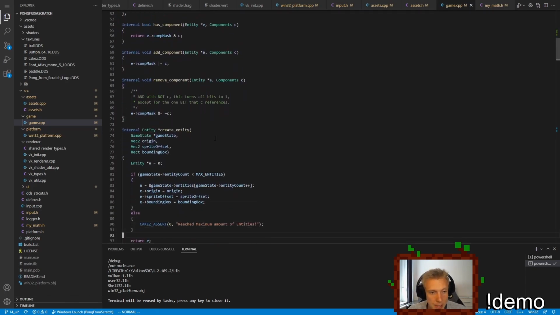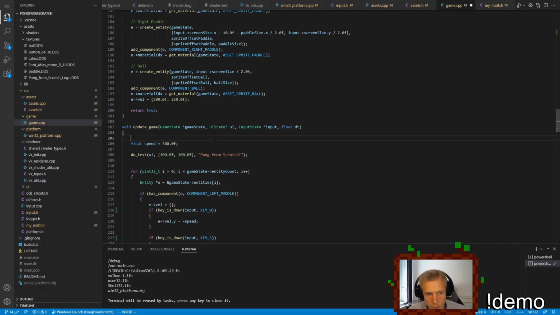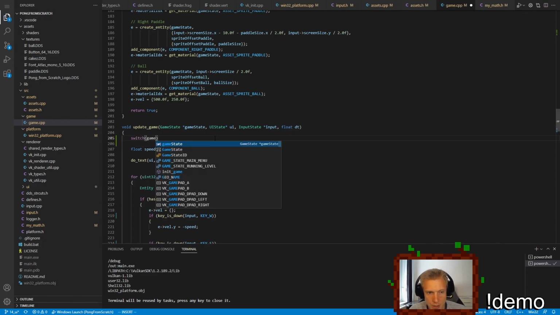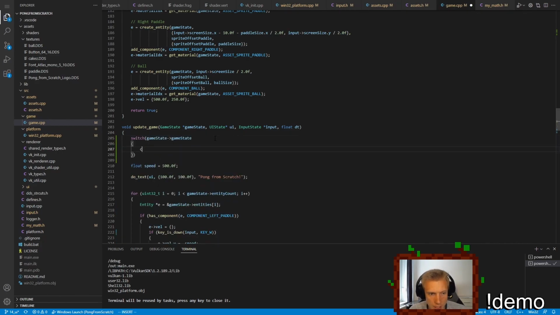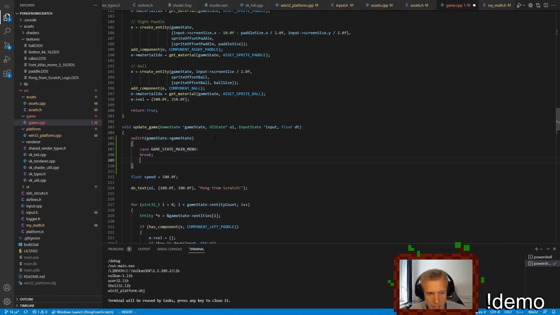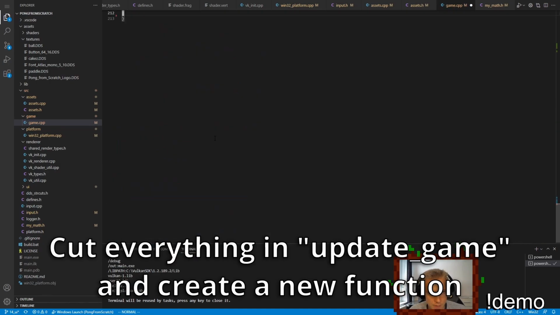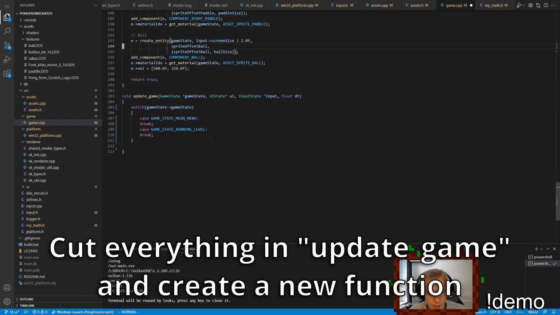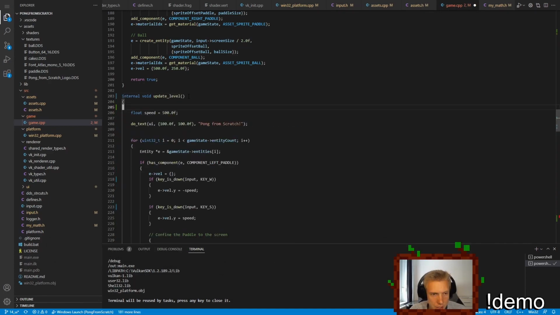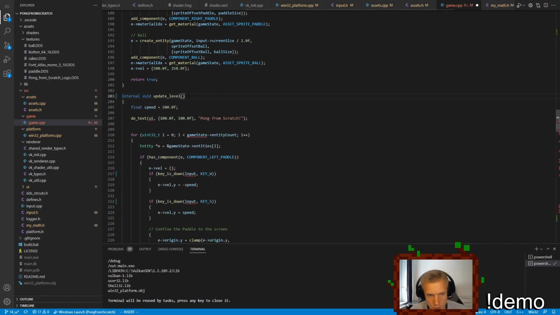Now in the update game function, we go into that. When we are in switch game state game state case. Let's say we are in game state main menu. We want to do something else than if we are in game state running level. We already know what we want to do in running level, which is all of this code. And I would like to create an additional function, an internal function, internal void update level. And this update level just takes in the entire contents of this, and we supply the stuff we need.